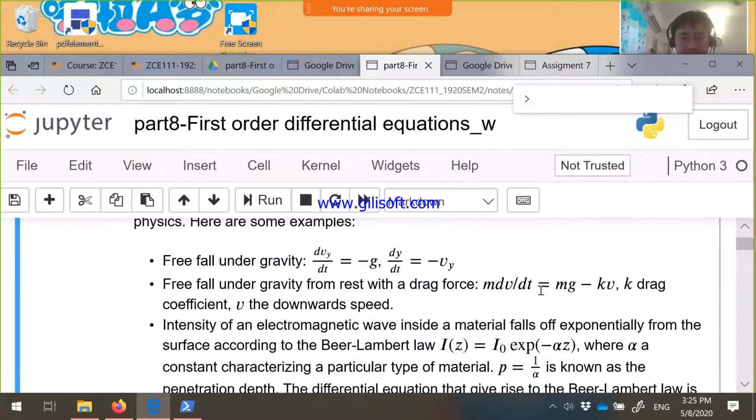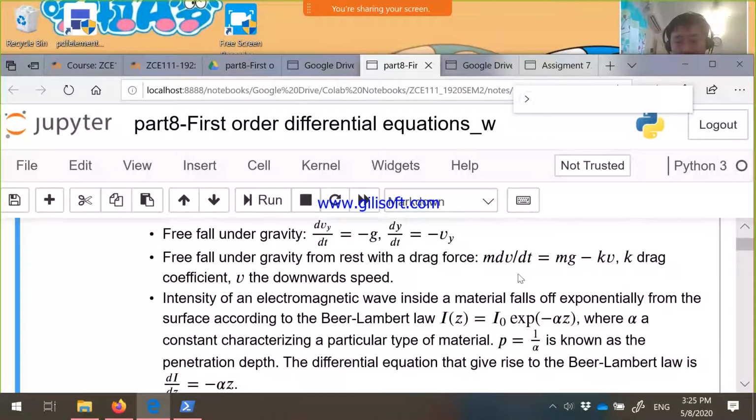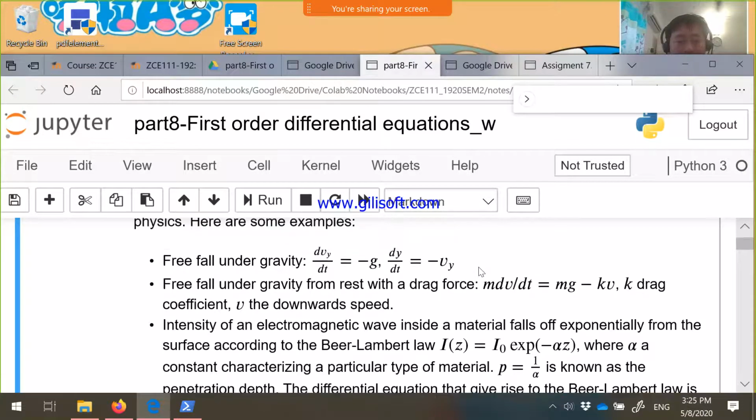So let me save it. After I save it, in a moment you will see the same corrections occur in your page. I just added an m here. Okay, so I think that should be okay. So if you have an object that is falling under gravity and experiencing a drag force which is proportional to the speed, right?